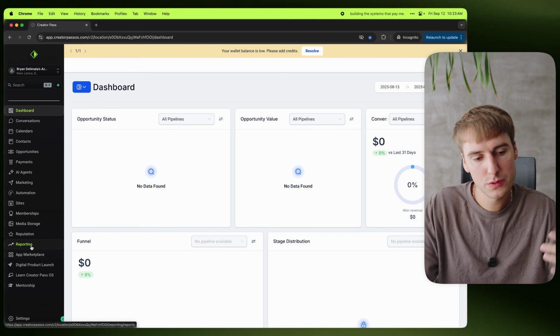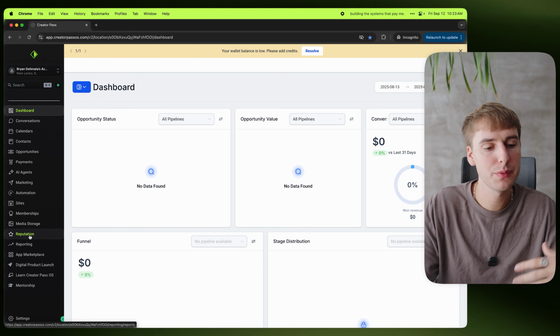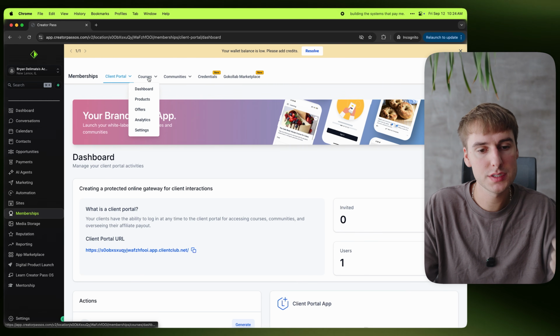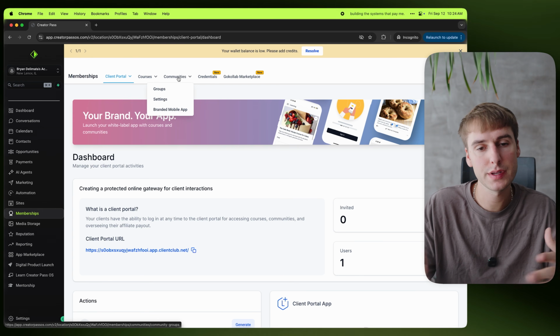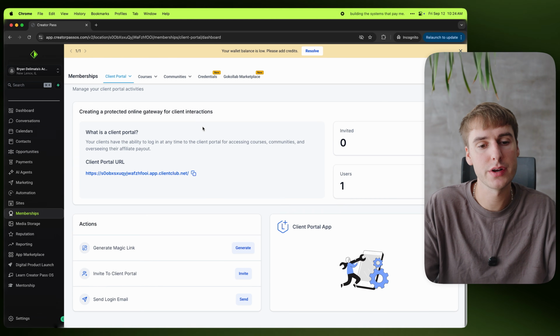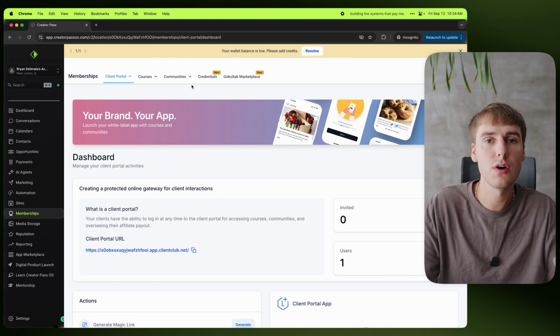Now, skipping a few, there's things like reputation for getting reviews on your products, media storage for storing files on the software itself. There's memberships where you can host courses and communities, very similar to school. It actually looks really, really similar. So you don't have to pay the extra $100 a month just to run a school community to have courses. That's all included in the CreatorPass OS software.